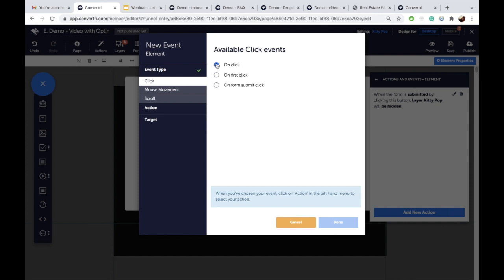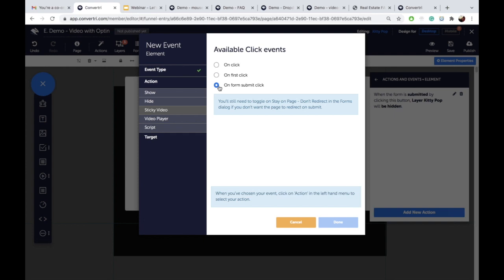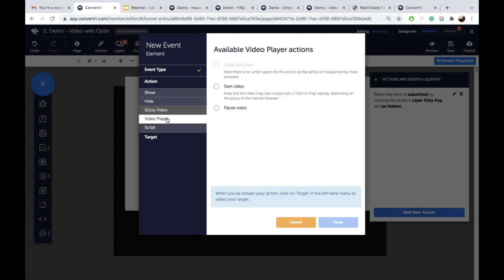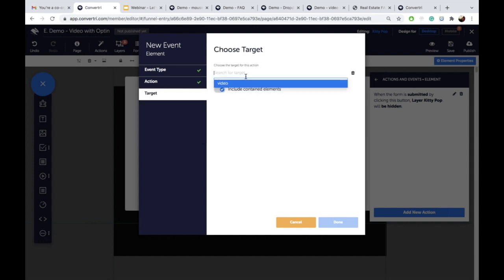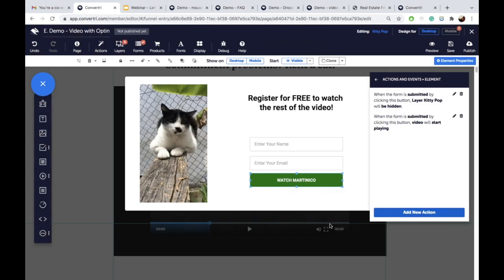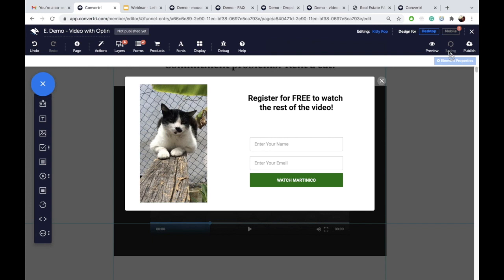On click, action, on form submit. Because if you just choose on click, then it doesn't matter if your form goes in or not. Okay. So, okay, on form submit, action, go back to the video player. Video player will start. Target: video. Turn on, include contain elements. Save the work. Preview it.